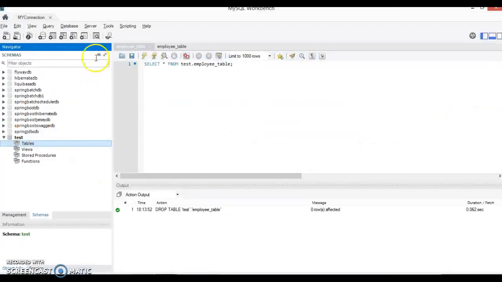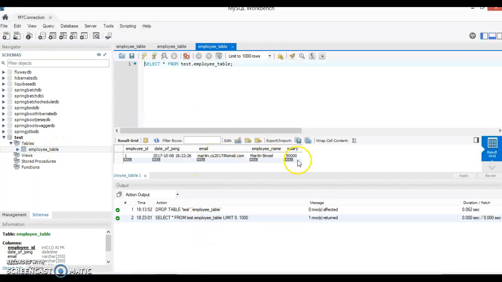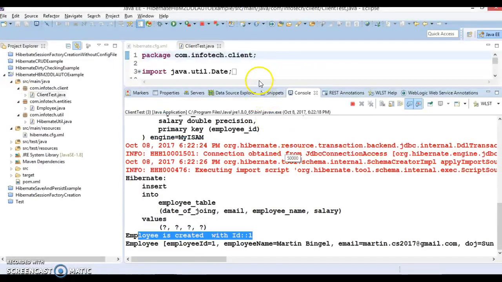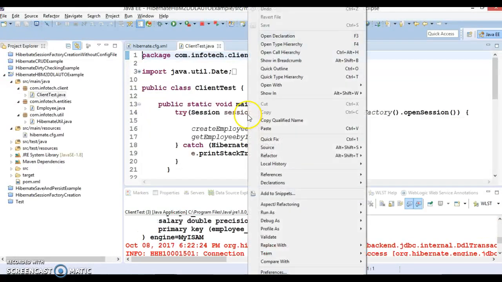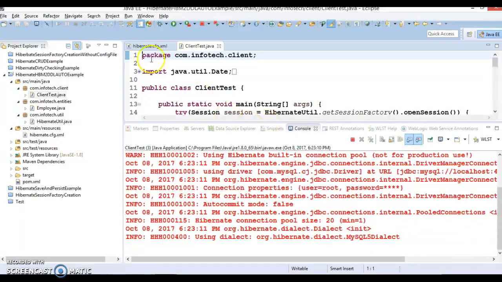If you go to the database and refresh it, it is showing one record inserted. If you run this project again, then again this table is going to be dropped and recreated. So that's the meaning of create.